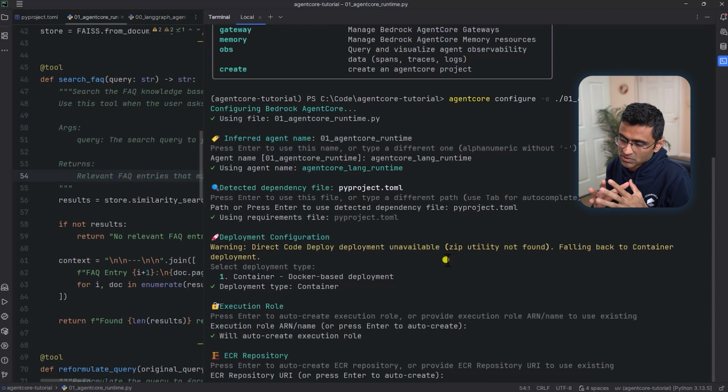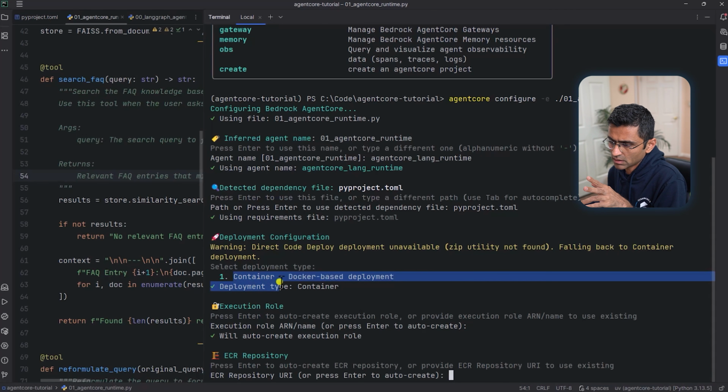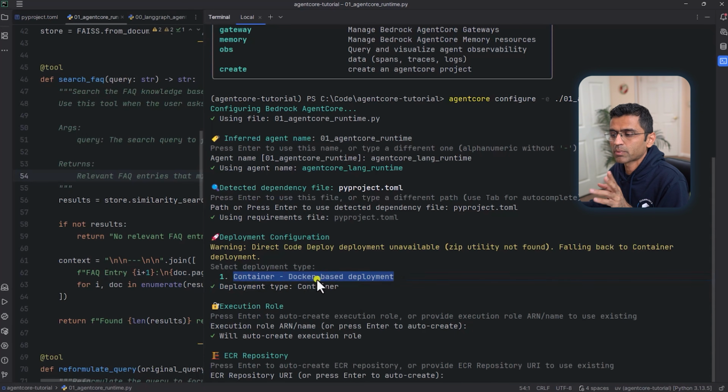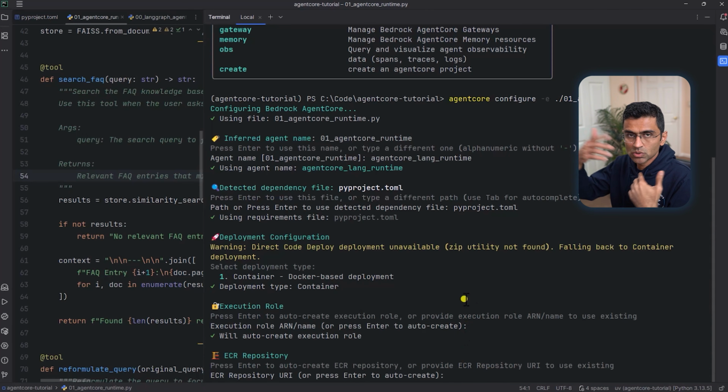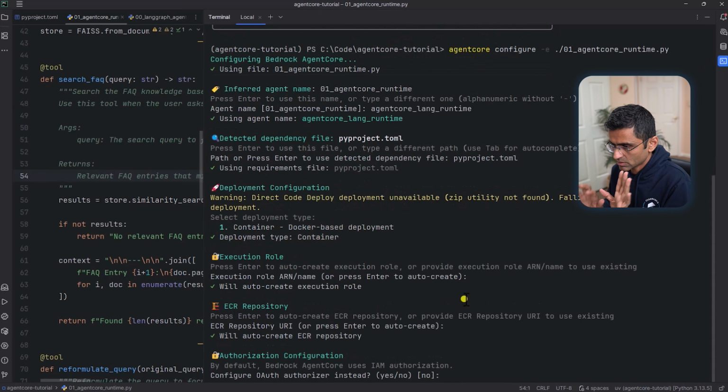ECR is Amazon's Elastic Container Repository. Okay, so it will use that. We are going to provide it as a default. And also, by the way, deployment configuration, we have used container. Deployment type is container. So container is a Docker based deployment. So it will create a Docker and use the Docker for the deployment. So ECR, press enter to take whatever is the default.